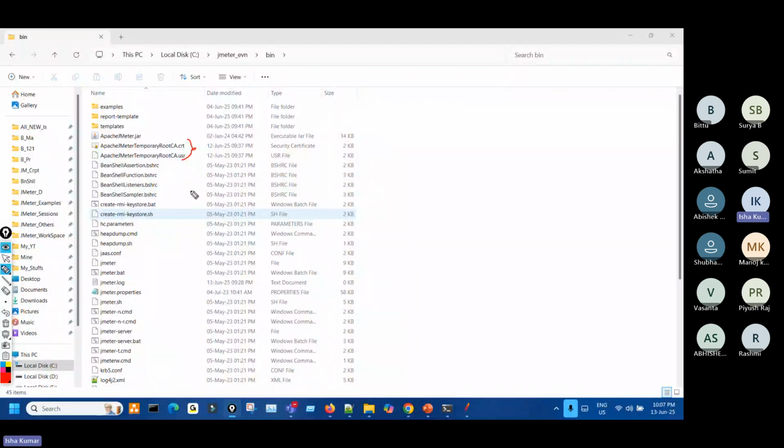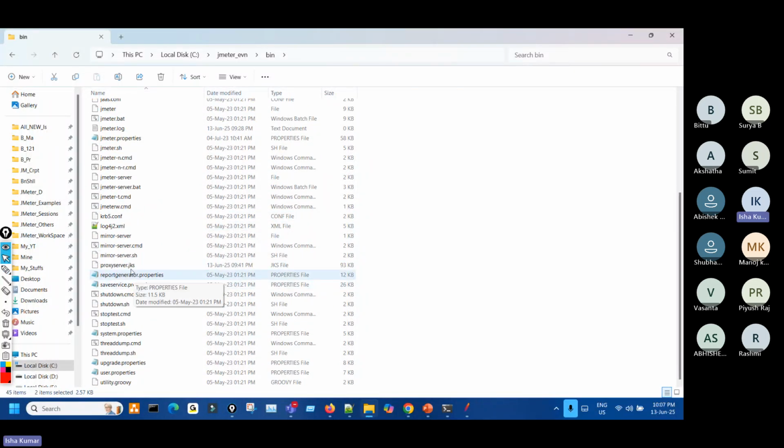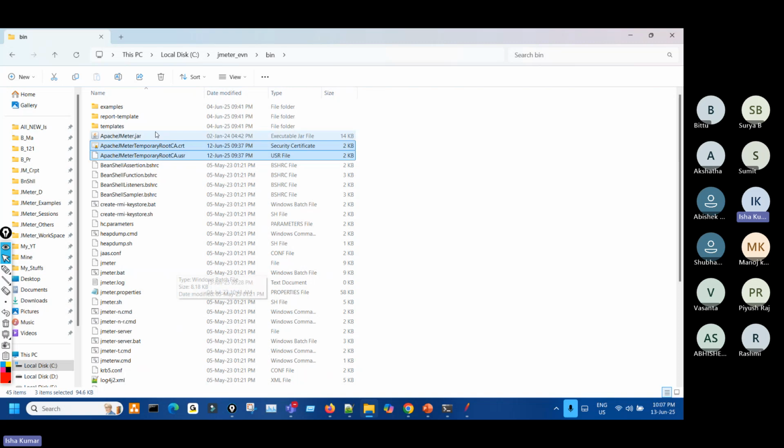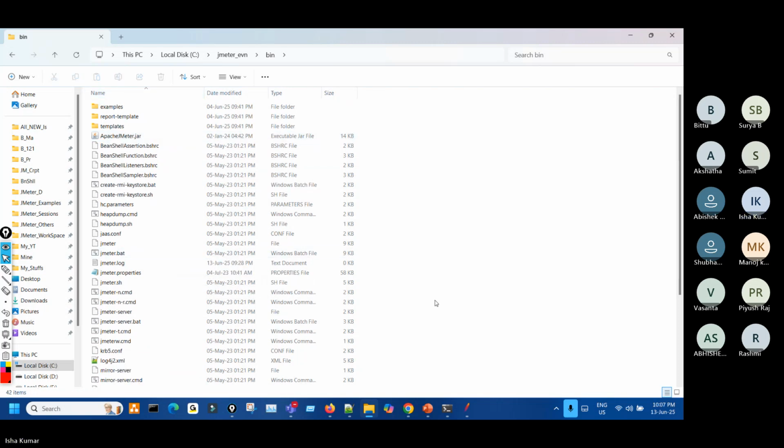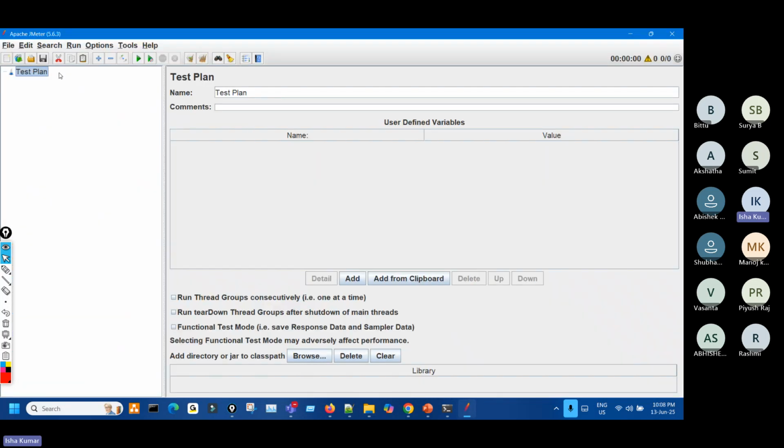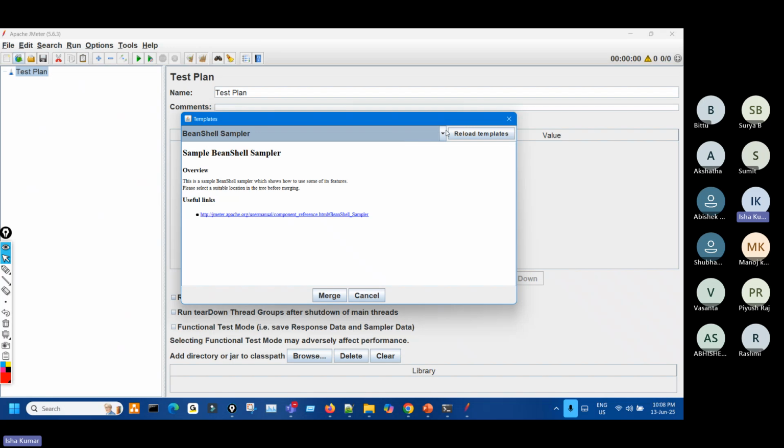And initially they will not be there inside JMeter. Whenever we download and open JMeter, initially these three files will not be there. These three files get generated when we start the recording button. I'll just delete them. So first time, initially they will not be there, and when you use your JMeter for the first time, correct?